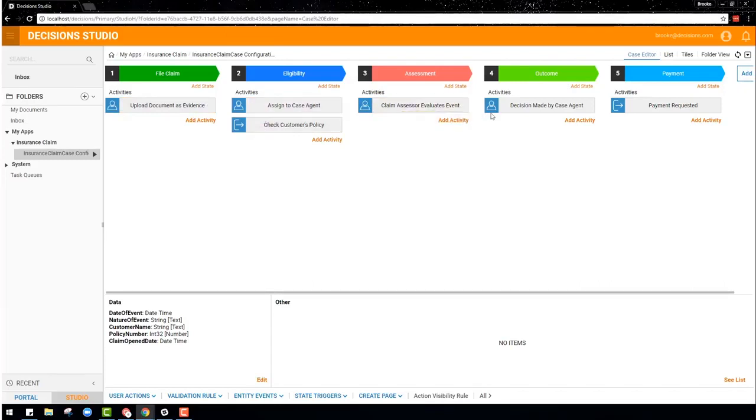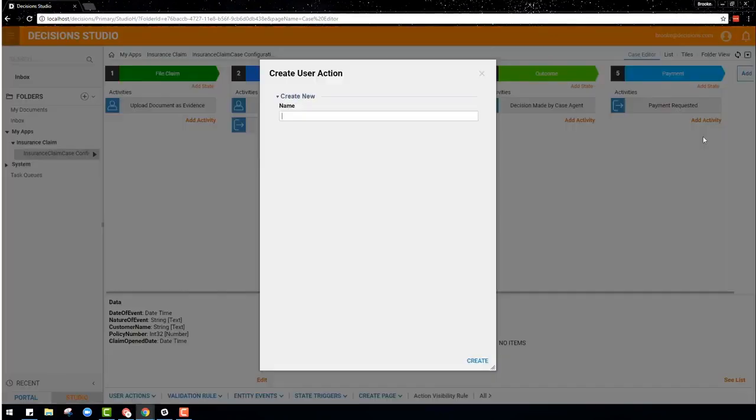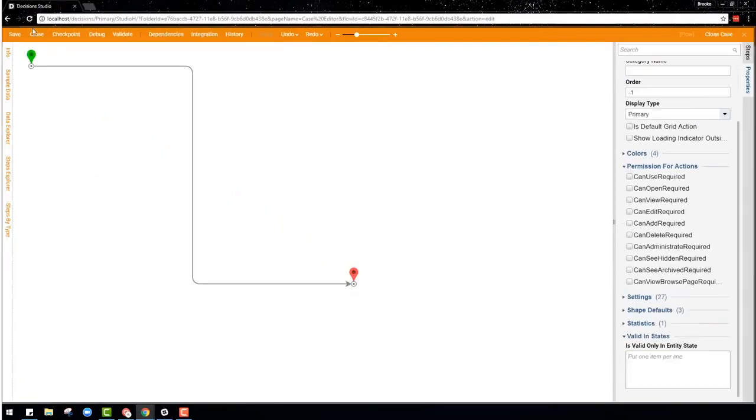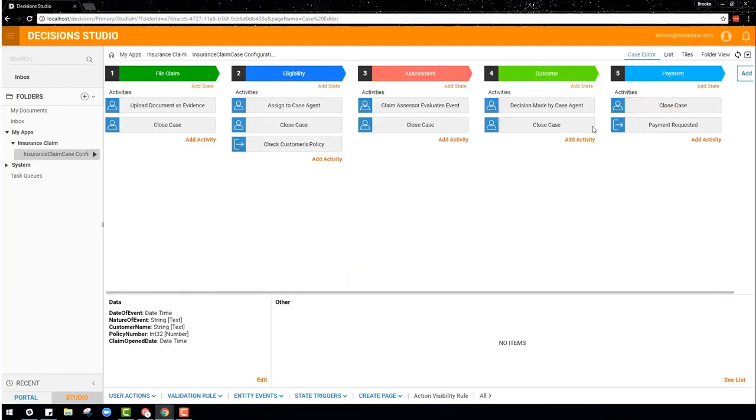Within the last few states, we have actions that allow the claim assessor to evaluate the event, make a decision, and then issue a payment request to the customer. An activity such as closing the case can also be added to all states at once by not specifying a certain state in the workflow's property panel. We now have an action to close the case in any state if it seems necessary.